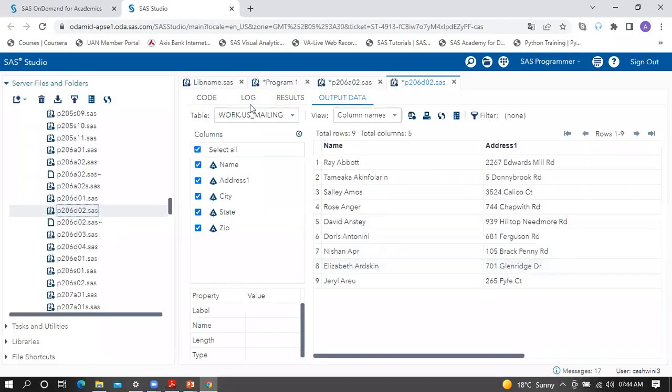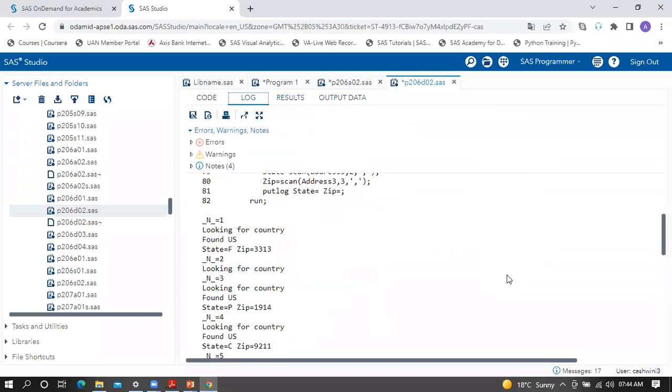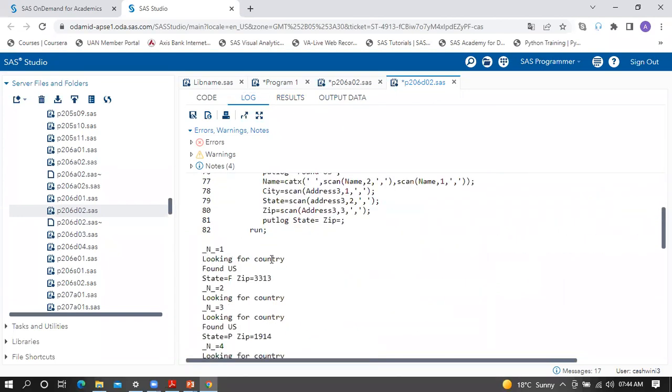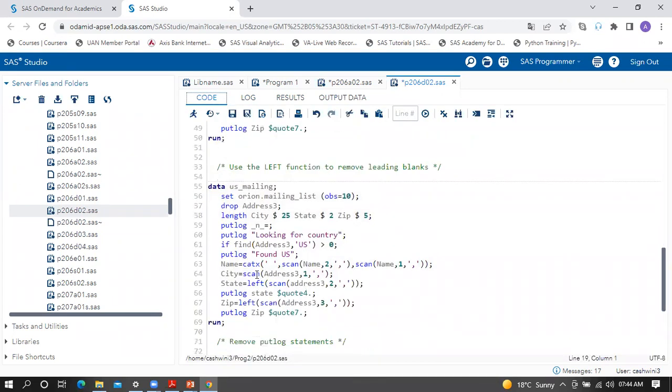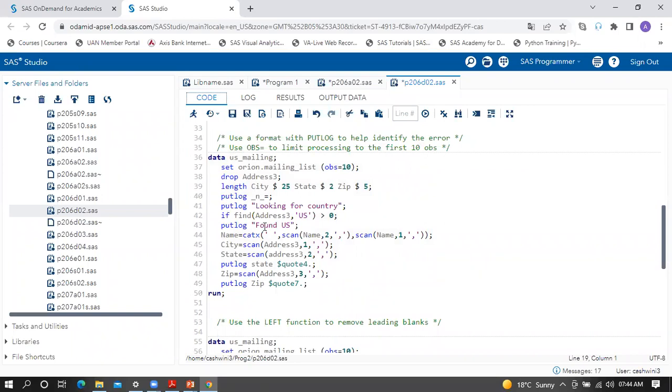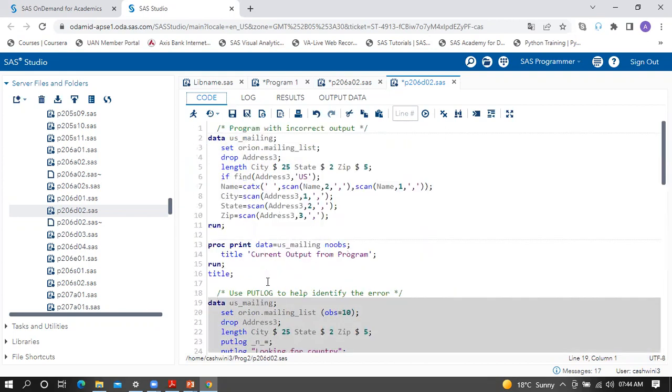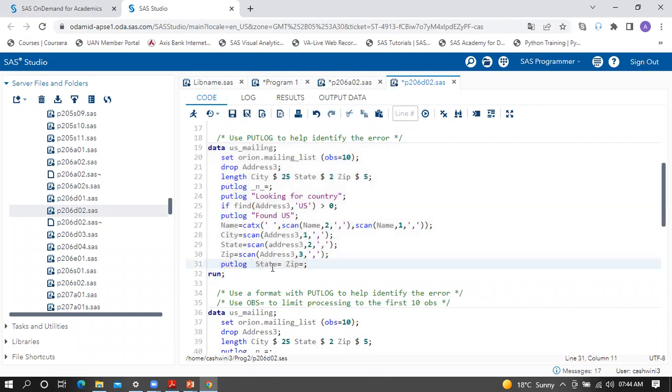All right, let's check your log. So yes, it's iteration 1. It's looking for country, and yes, it's found US. It is extracting zip and state, but it is truncated. Correct? So this is one way which you have looked into. Now it's telling what the issue is. Along with the values which you're looking for, city and state, I can also write that I want to see the values for address 3.